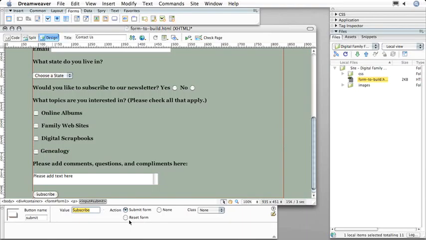So we now have most of our form elements in place, but in order for this form to actually do anything when somebody clicks on the subscribe button, we have to associate this form with a script. CGI scripts, or simply scripts, depending on how they're created, reside on your server, and they're used to process the contents of a form in any number of ways.